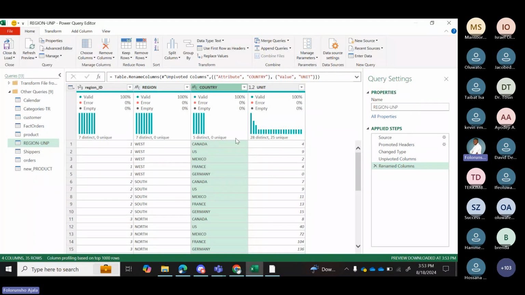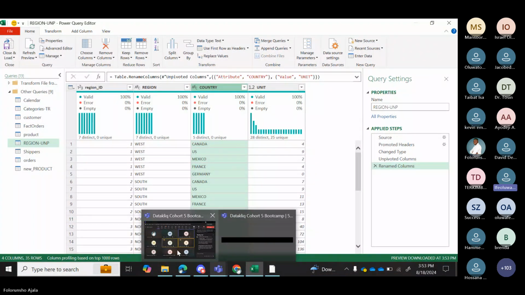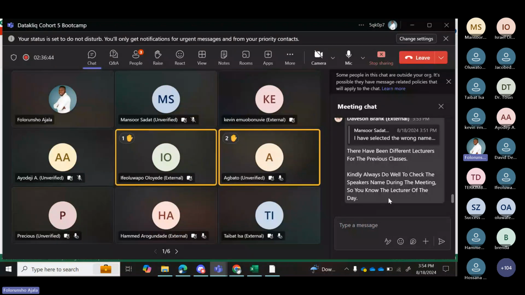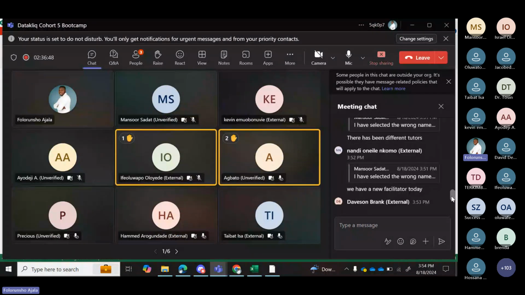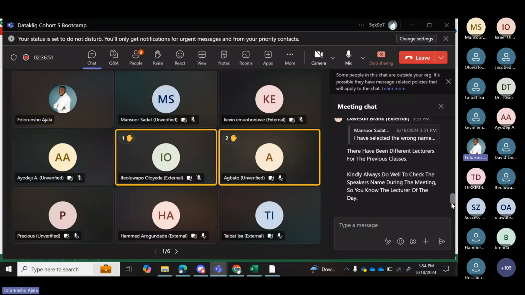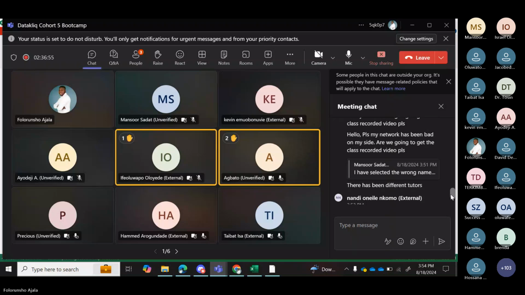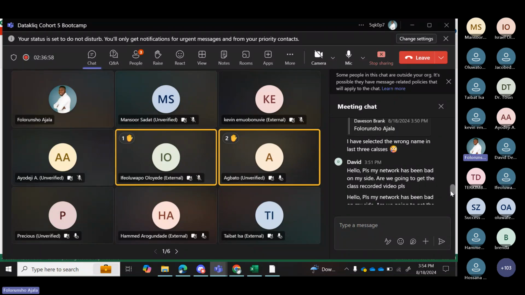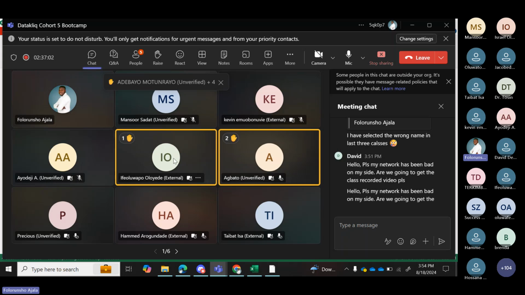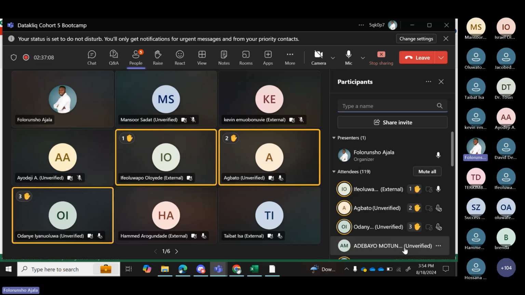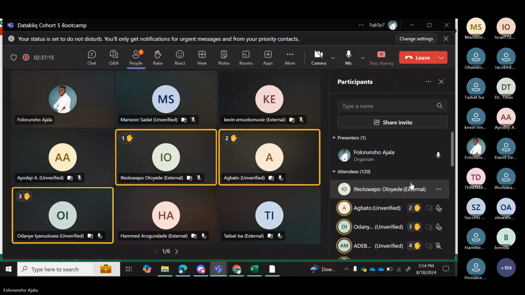So is this clear? Are we clear with the unpivoting? Yes, sir, clear. Can we always check the speaker mode during the meeting? Okay, do I have any questions about the difference from the previous lecture? No. So I'm trying to read if there is any question. Adebayo, okay, you want to speak? Let me just allow one question. Adebayo, you can go on. One question from anyone. Iyanoluwa, in case you want to speak. One question before we move on.